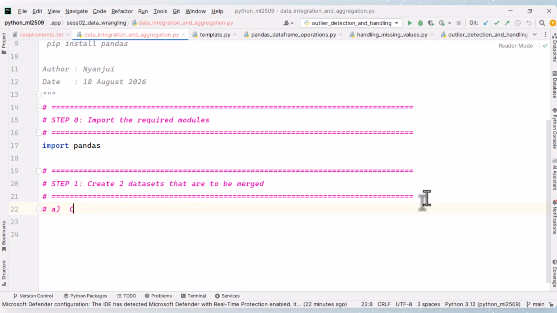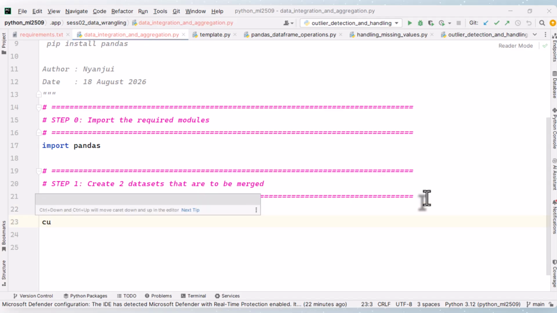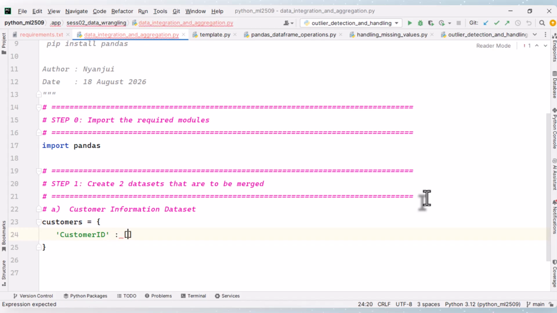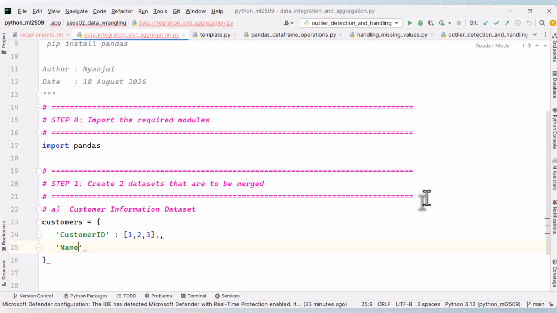Okay, yeah. Customer information dataset, customers. So these are dictionary, customer ID. So list of IDs, 1, 2, 3. Then the next item in the dictionary is the names. Name, a list of names as well.